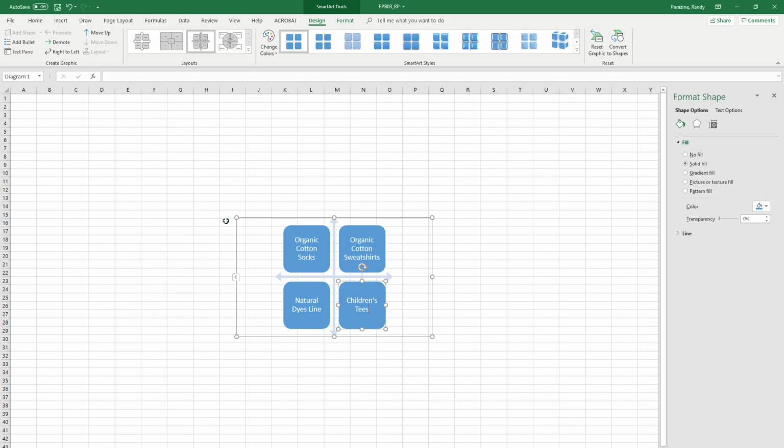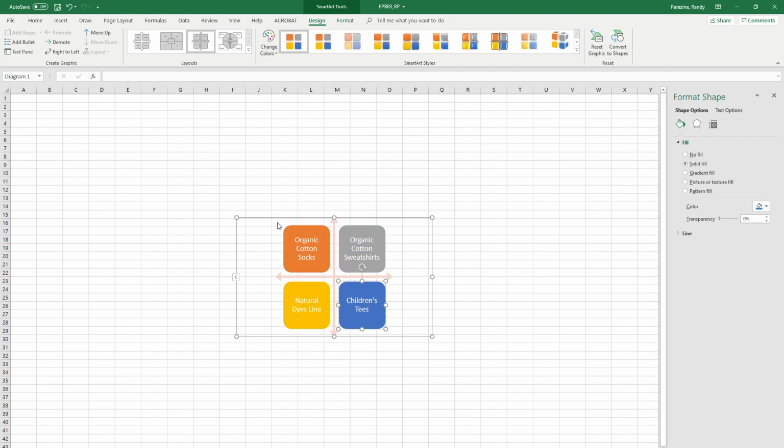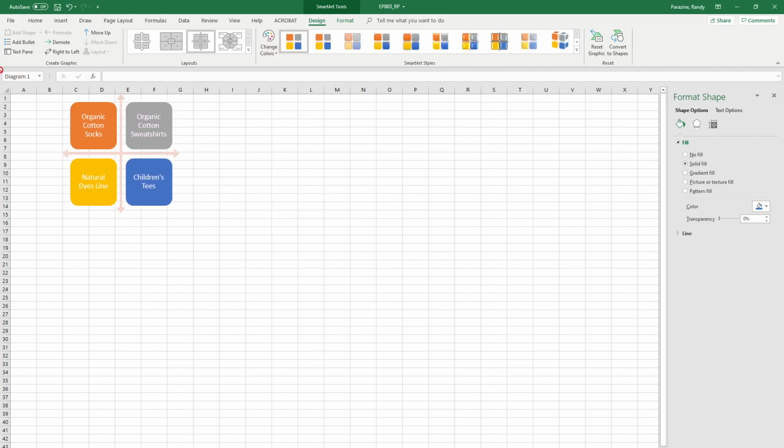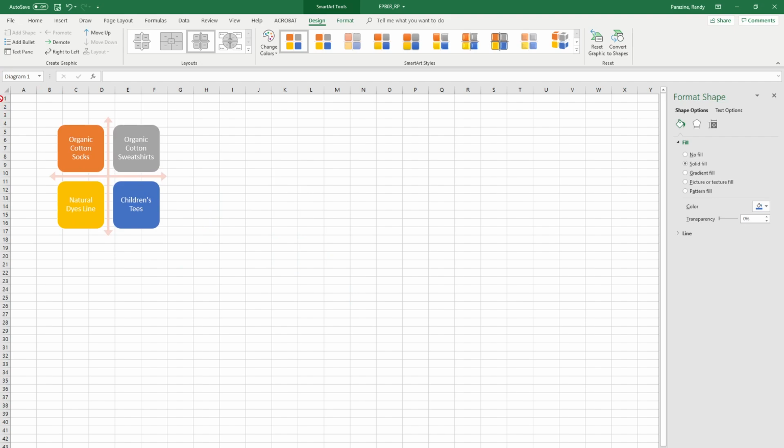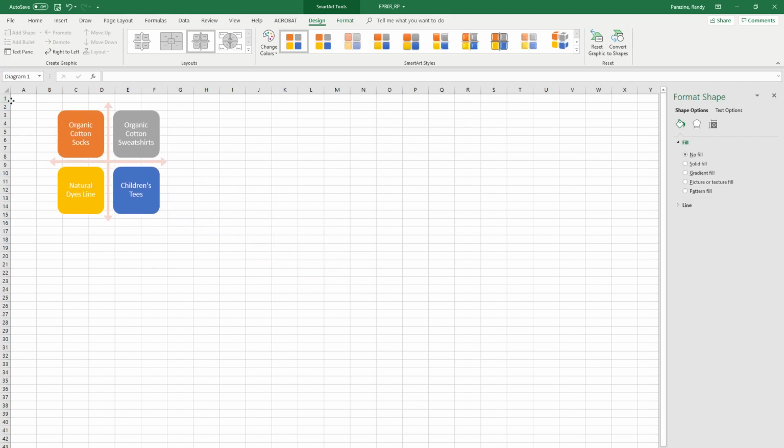And we're going to apply colorful accent colors to the diagram and drag it to the upper left corner of the worksheet. So right up here, click Change Colors. We want colorful accent colors, so it's this one right here. And then we're going to click and drag it all the way up to the top left-hand corner. So it should be there.